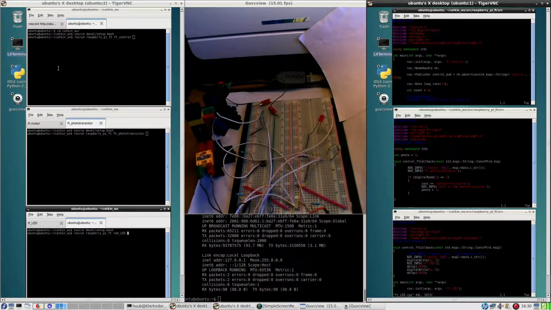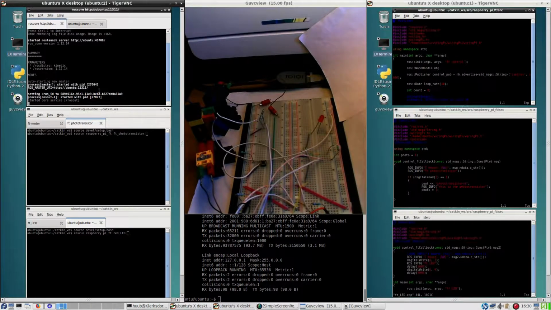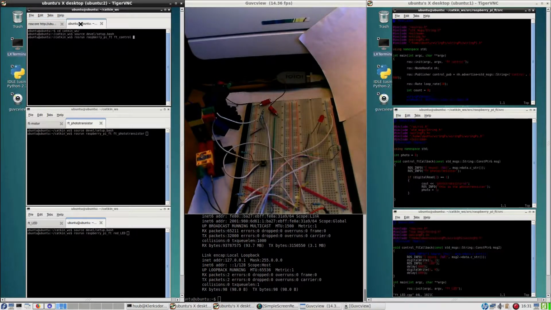Anyway, this is the desktop that I use for starting a ROS core. It has to run in order for ROS commands etc. to be connected, to be acceptable. Then this is for control. I have to run it, so let's start.